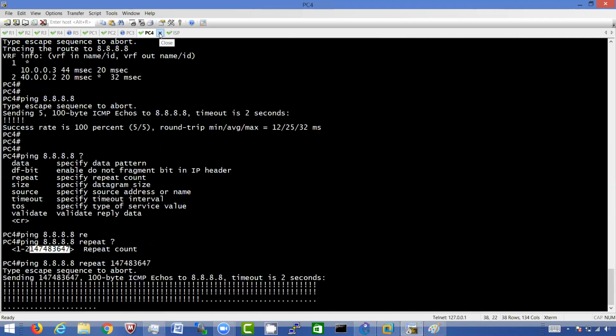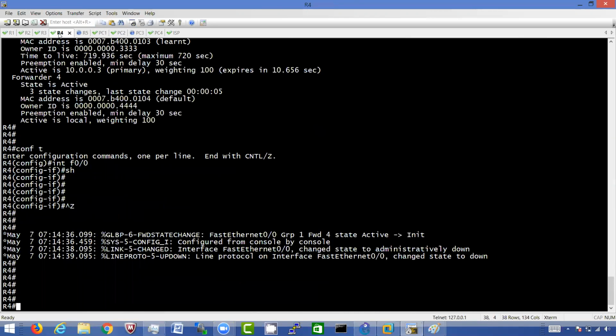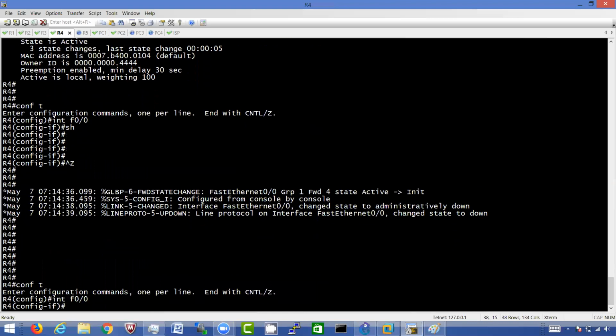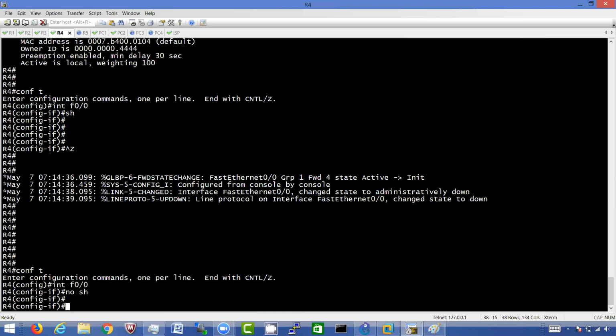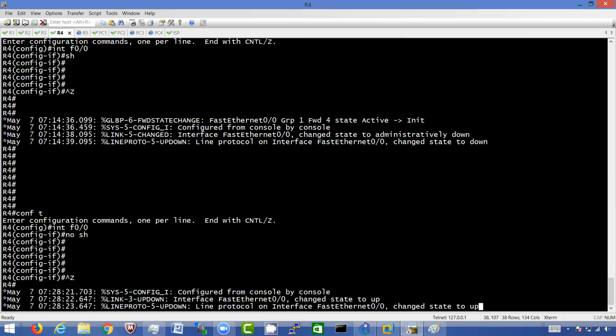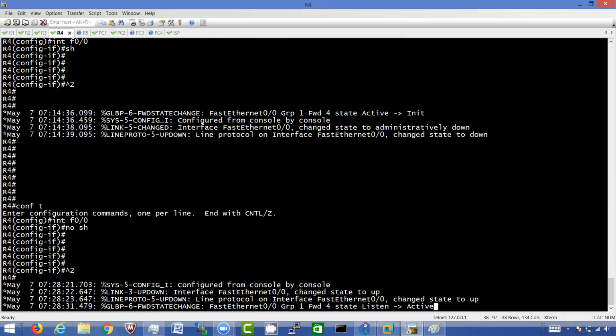See. And if this router 4 comes back again, what will happen? No shut. The forwarder number 4 is now live again. So R4 will again be my forwarder number 4. So you will see now my PC4 will be able to communicate with the internet again, and you will see the entry of forwarder number 4 again in all the routers.